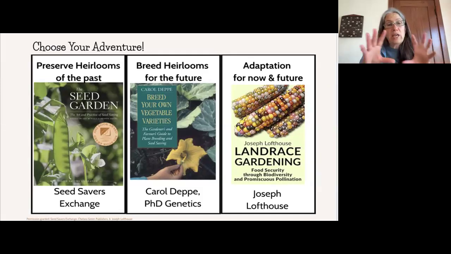In terms of the choose your own adventure idea, I would say there are three pathways, although I do a bit of all three of them. You don't have to be on one particular way if you don't want to be. You can go very into preserving heirlooms of the past, and if your intention is really honoring culturally important seeds from your community, then the Seed Savers Exchange book is a phenomenal book that I would recommend.